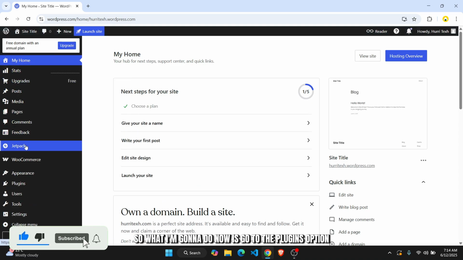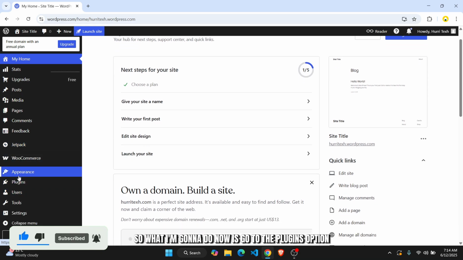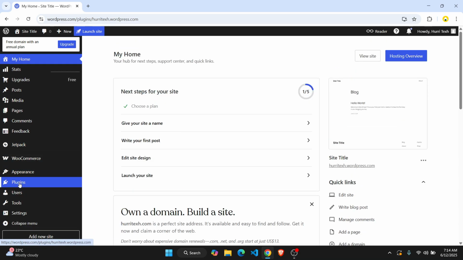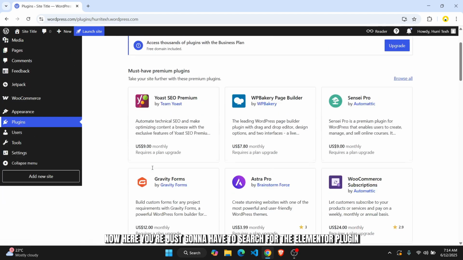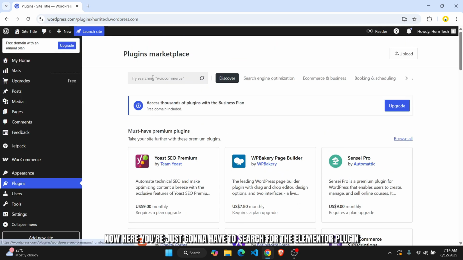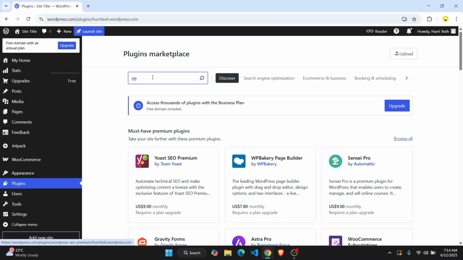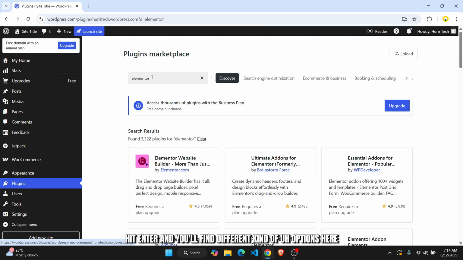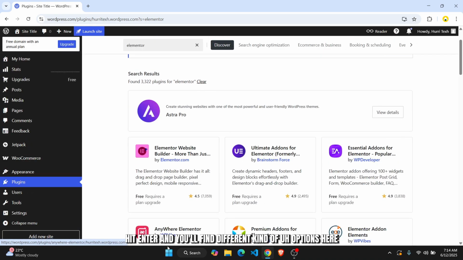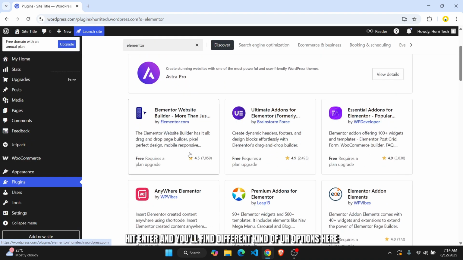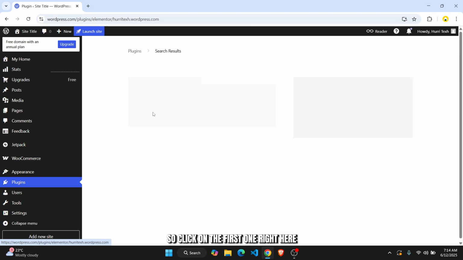So what I'm going to do now is go to the plugins option and then click on it. Now here you're just going to have to search for the Elementor plugin. I'm going to go ahead and click on it and then search for Elementor. Hit enter and you'll find different kinds of options here. So click on the first one right here.